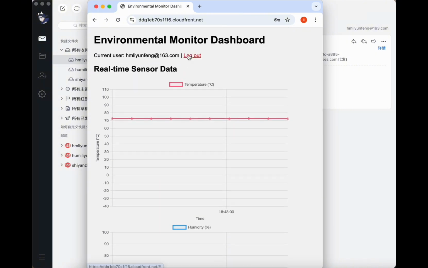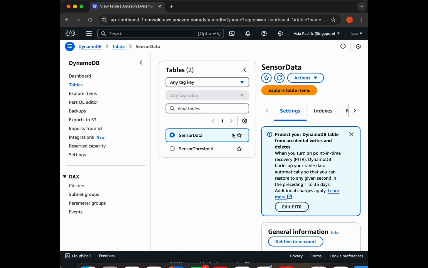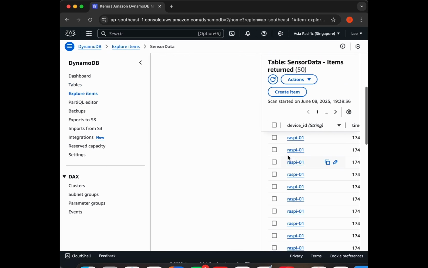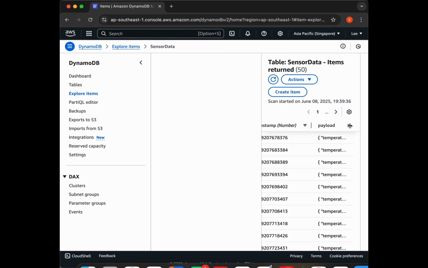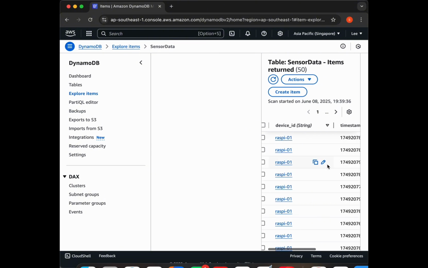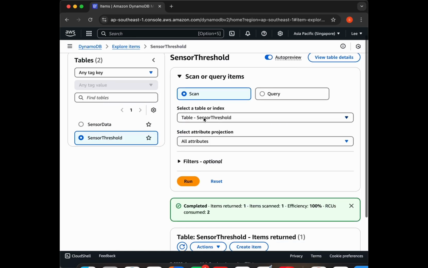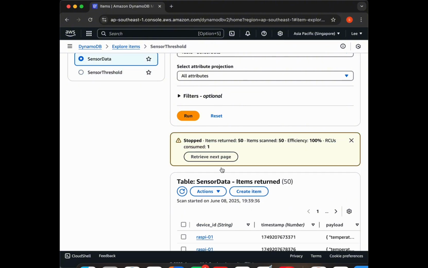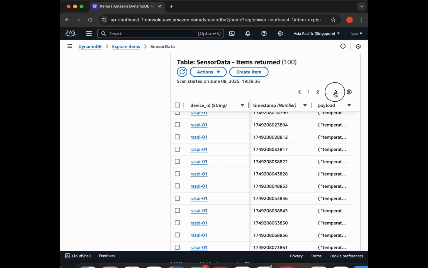DynamoDB database. The sensor data DynamoDB table is used to persist all sensor readings. Its schema uses device ID as the partition key and timestamp as the sort key, so each item is a unique sensor reading. This design allows retrieving the latest reading easily by sorting by timestamp within a device partition.